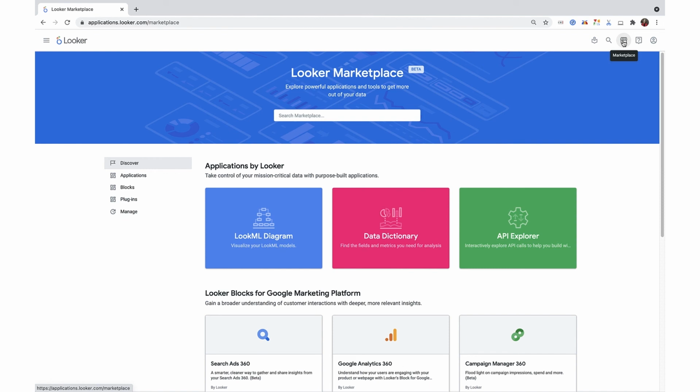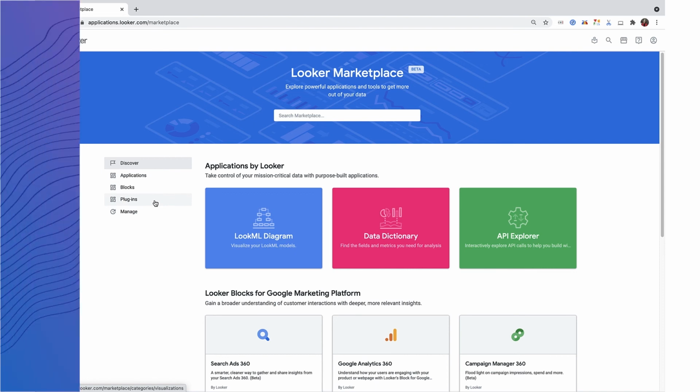As a reminder, we went through the Google Analytics block that gave us a new data model, explorers, and dashboards to work on our Google Analytics 360 data. We downloaded the LookML diagram that gave us the ability to actually go and explore all of the different models that we imported through that block. And then finally, we installed a custom visualization to be able to visualize via Sankey, all from the Looker Marketplace.